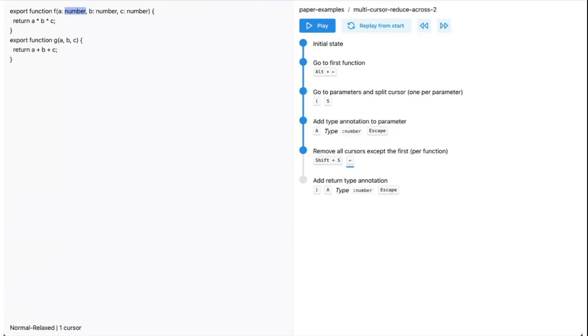So we reduce to 1 cursor, here arbitrarily the first cursor, and we move to the back of this parameter list to add our annotation. So now we've done this edit for one function, right? But in a multi-cursor text editor or multi-cursor structural editor, the goal is to be able to perform an edit in multiple locations at once. So what if we wanted to do the same thing, but for both functions at the same time?